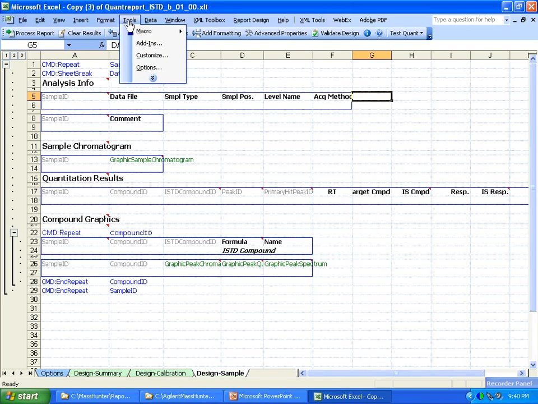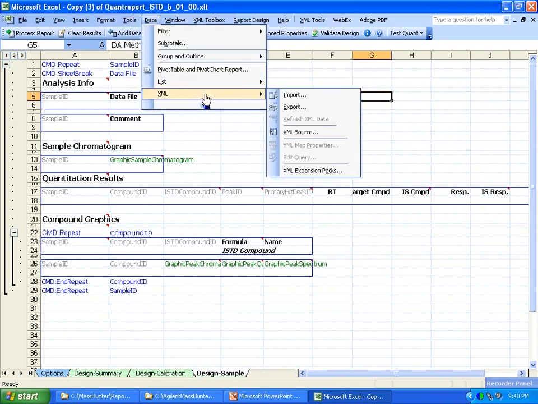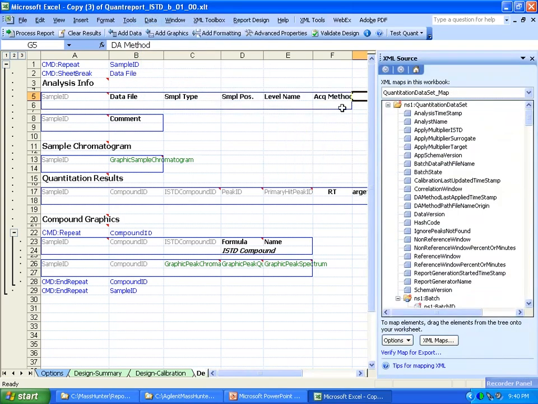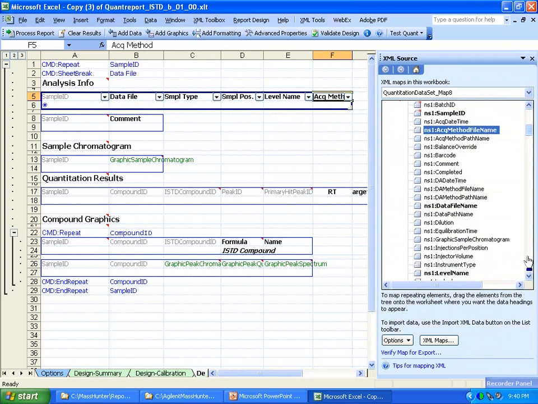Now, I'll prove that to you by looking at the XML mapping source tree. And you can see that the acquisition method is still mapped, but the data analysis method will not appear on the report.